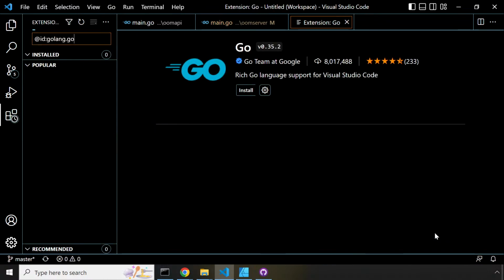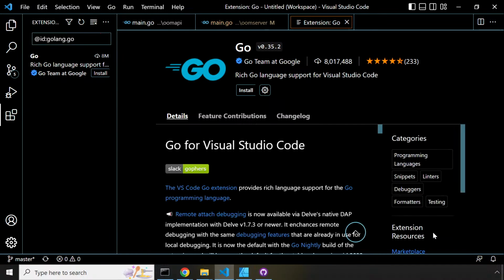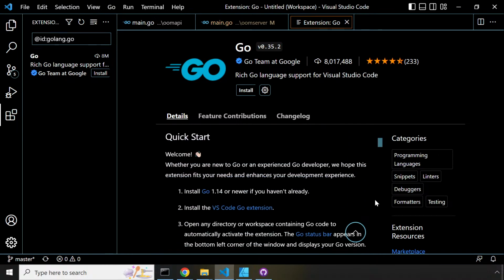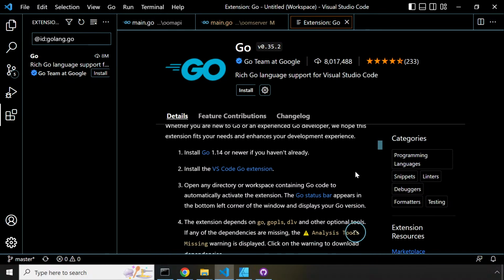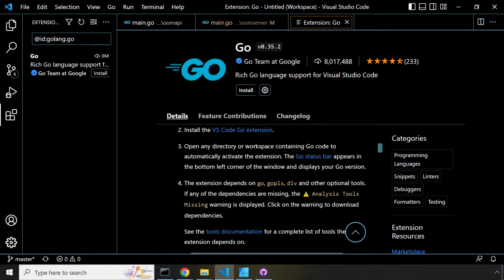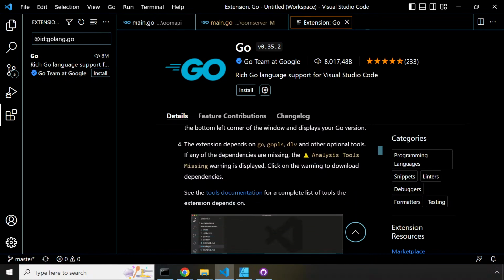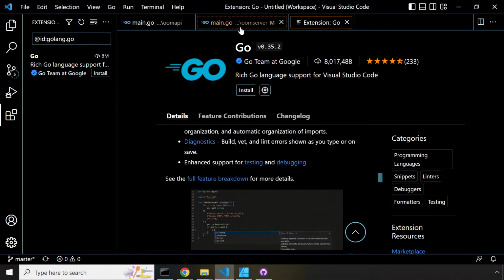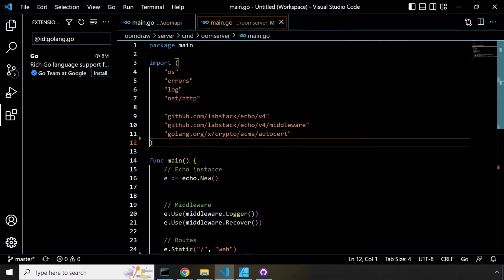What are the recommended extensions for Go? I don't really want that. I don't think I want to get into this at the moment. I think I'm okay. Sorry about that.